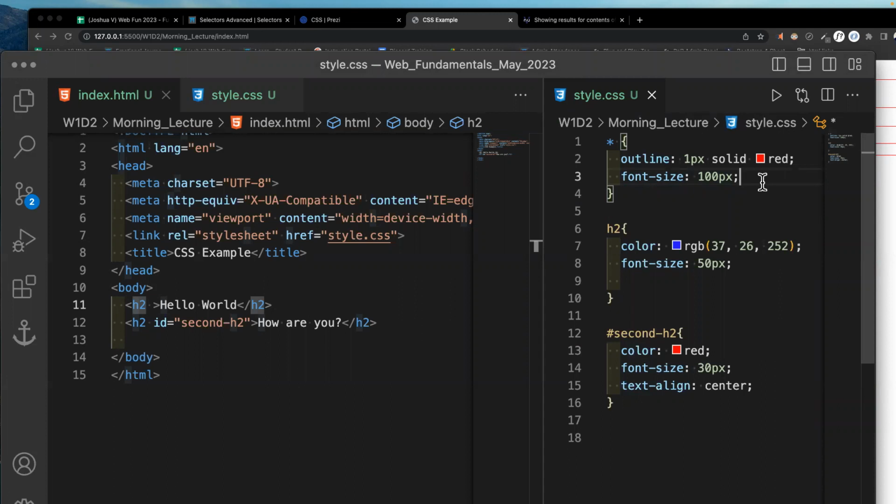There's two reasons. Because the H2 and the hashtag ID selector are specific. They're more specific than the general all selector. So that's going to be taking priority for that reason. And the other reason is because it follows it in this order of top to bottom. So remember, the rule on the bottom is going to take priority over the top.